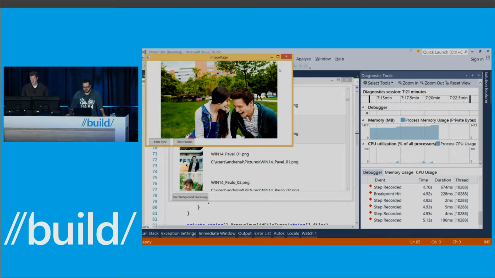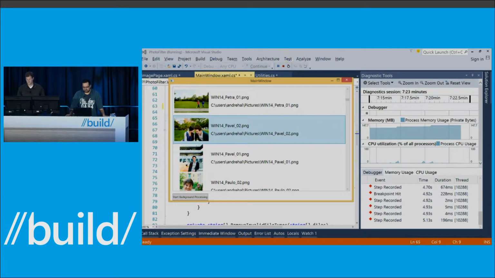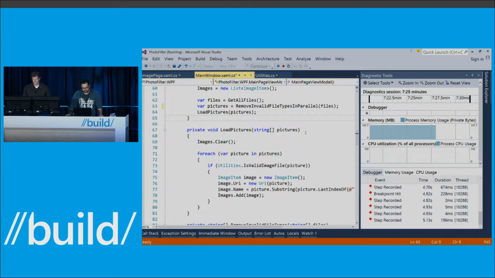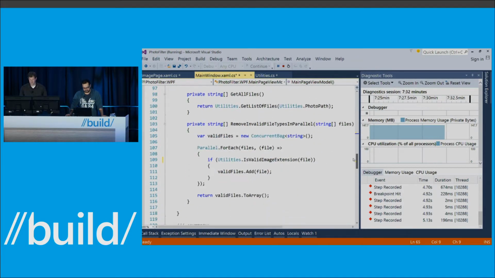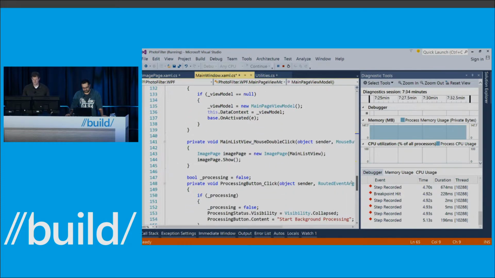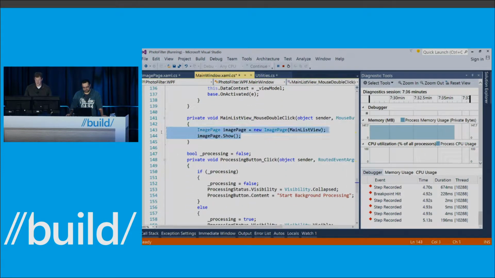So what I'm going to take a look at is why opening pictures and closing them would cause this issue. I'm going to find the event handler for me double-clicking on the list, which is right here. So these two lines of code look fairly simple to me. It just has a new type called ImagePage that loads up, and it's just shown.